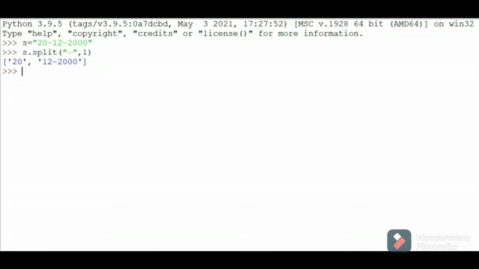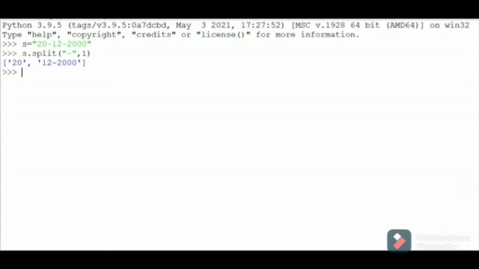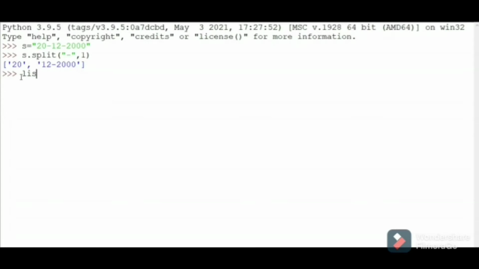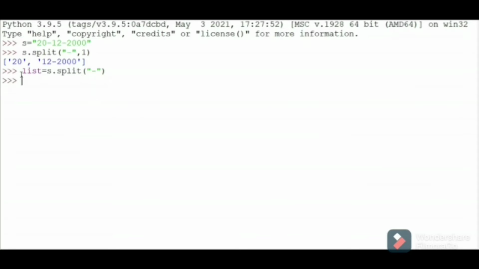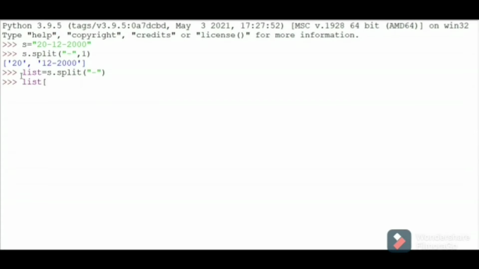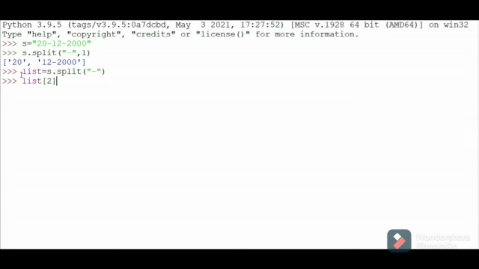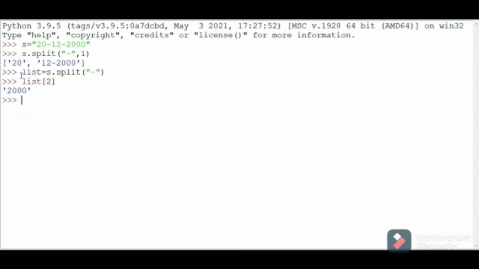As you have already seen in previous videos about lists, the index starts from 0 to access a particular value of a list. Let me consider a variable list and assign the result of the s.split method. Here I am taking only the delimiter. Now I am printing the list. To access a particular value of the list, here the index of 2000 is 2. So with index 2 we get the required value 2000.